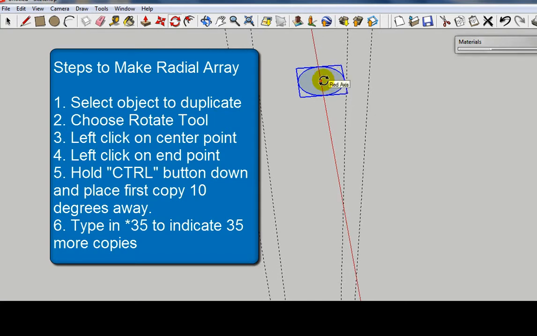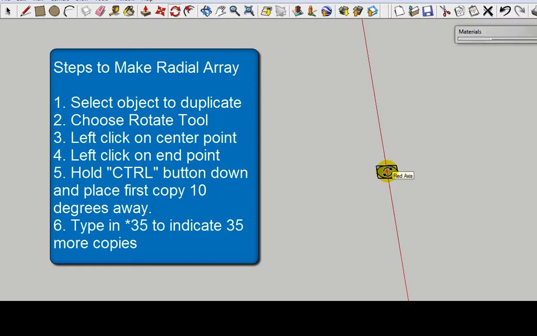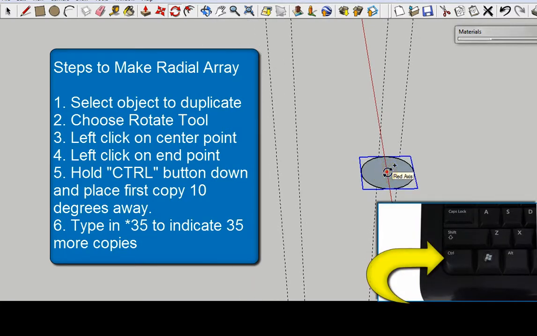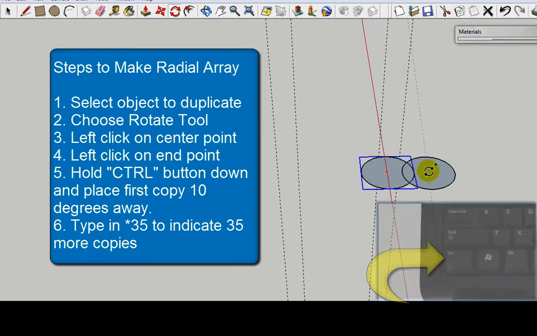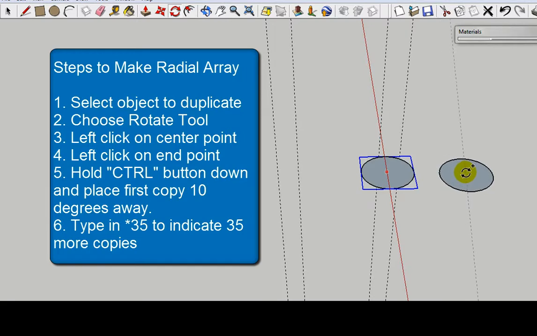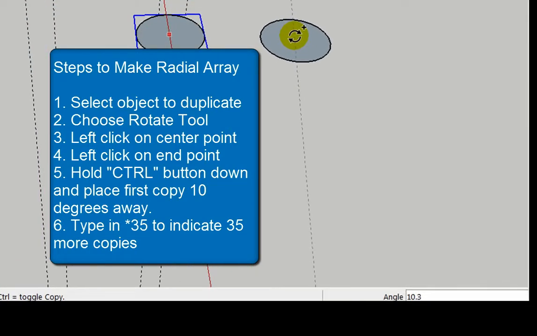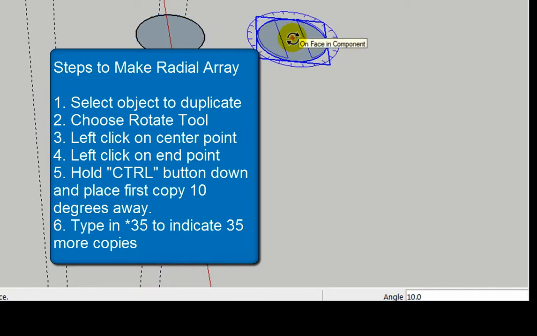I'm going to try to find the center of the circle. Click on that. Next I'm going to hold the control button down and keep it pressed to tell the computer I want to make a copy of what's there. Now notice the information box, it says the angle. So I'm going to go for an angle of 10 degrees. I could type it in, but it kind of snaps to even angles, and make a copy there.